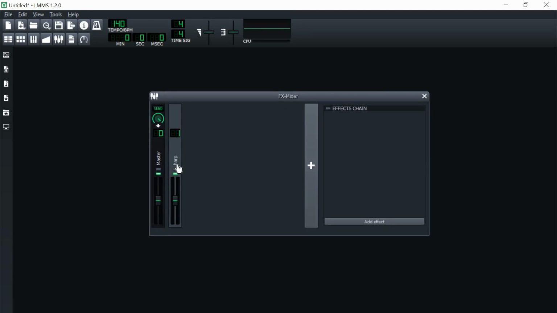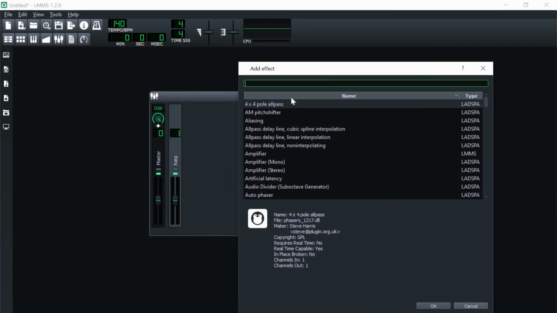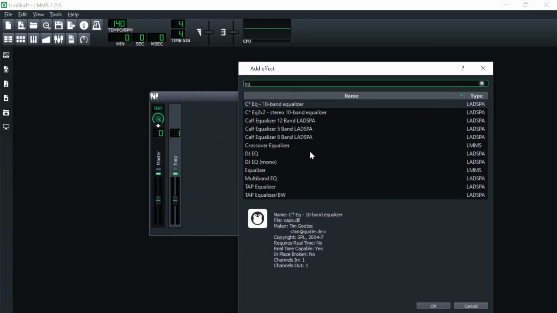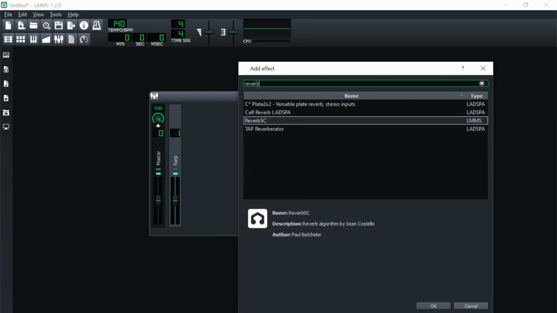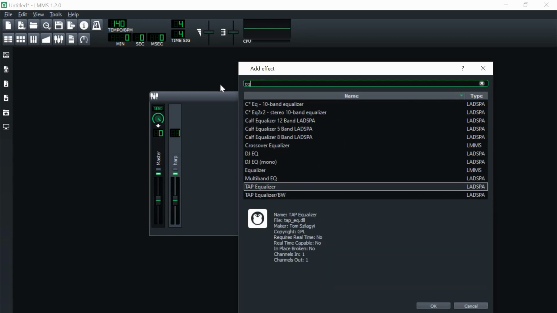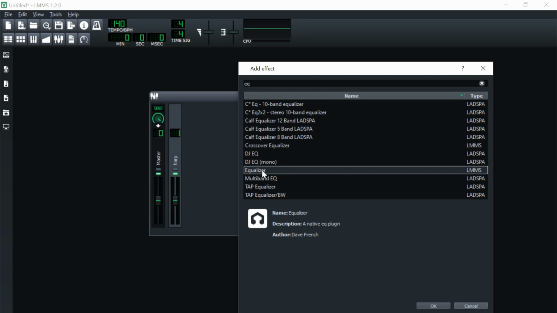So basically now I'm going to start showing you guys some different effects that you can use. The first one is an EQ, and EQing can be kind of a complicated thing, but I'm going to show you guys the ins and outs. The good and bad thing about LMMS is that there are a lot of plugins to choose from when you search EQ, or if you search Reverb, there are different ones. But what we're going to use is this one right here that just says equalizer.